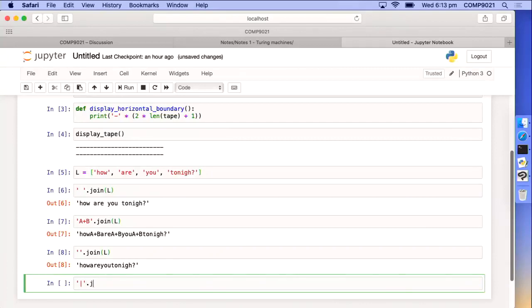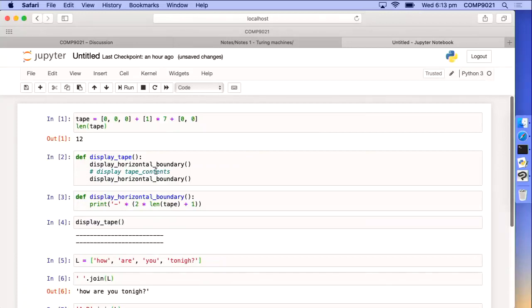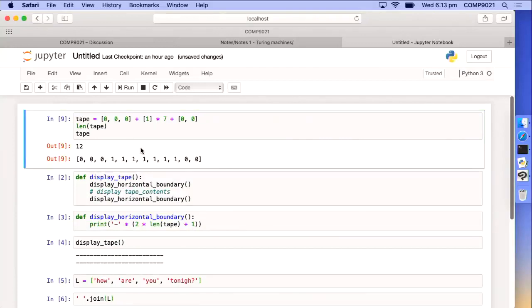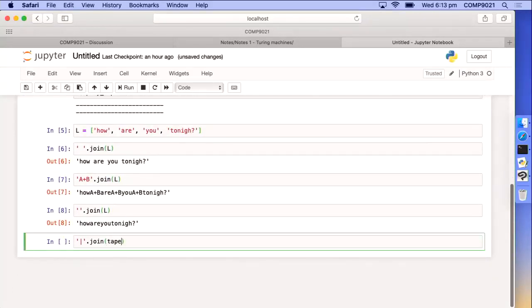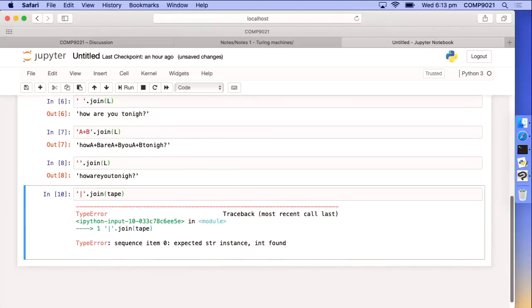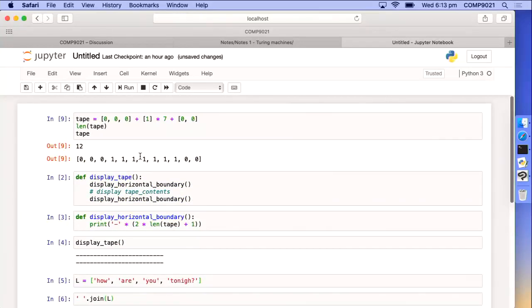Vertical bar as the glue to join all the members of tape, right? And there, that's tape. It's this list. We want to glue all the elements of tape. Well, that's not successful. What does Python complain about? That we try to glue together not strings as expected, but integers, right? Tape is a list of integers.